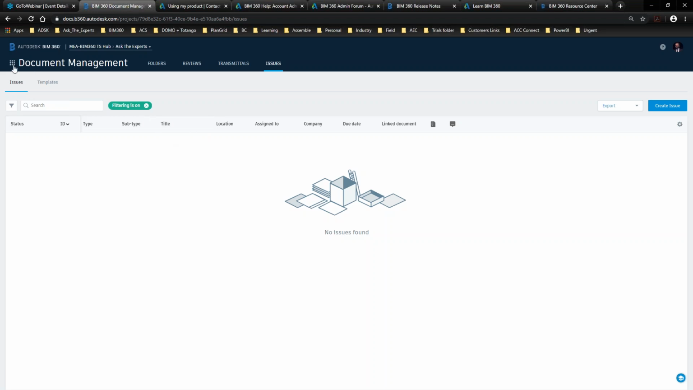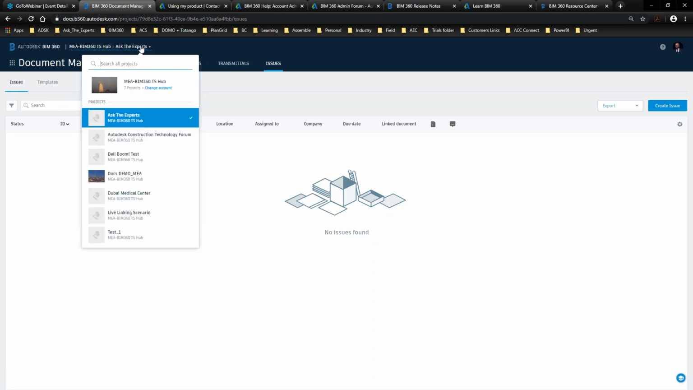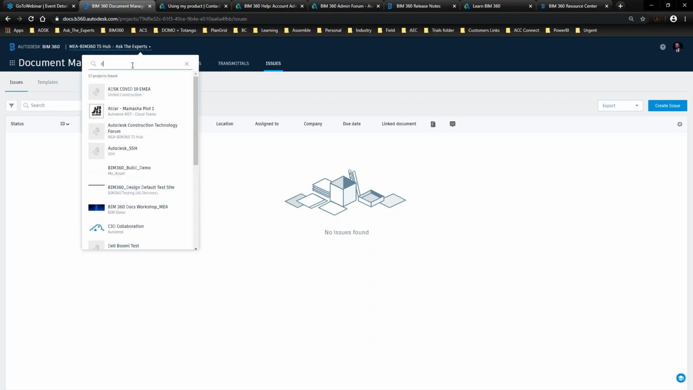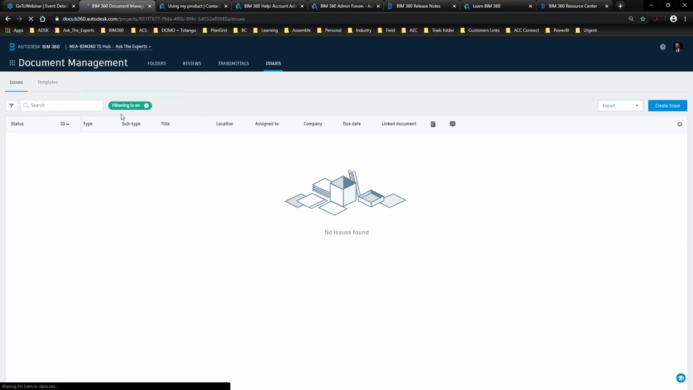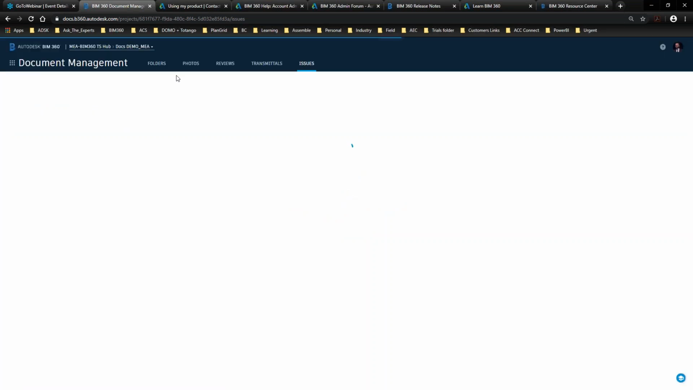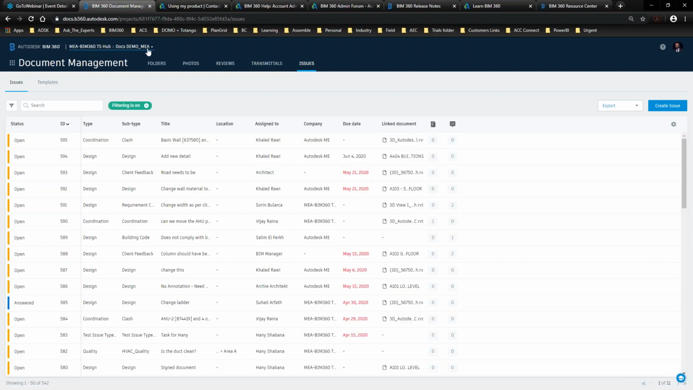Okay, with that said, let me move to another project which is already populated and has a lot of different models and features. Back again to this drop-down list. So I'm going to look for the file which is docs. Let's say docs EMEA. Okay, docs demo EMEA. This is the one I would like to move to. I just click on it. It will load within a few seconds. And there we are. We are in the docs demo EMEA.